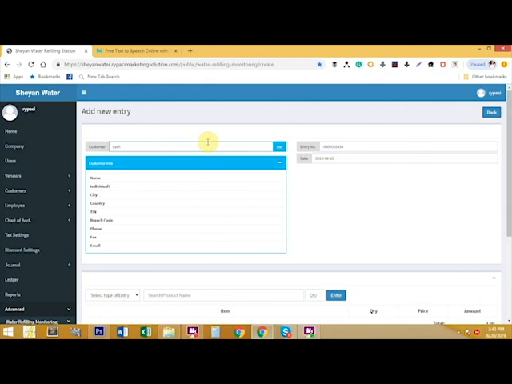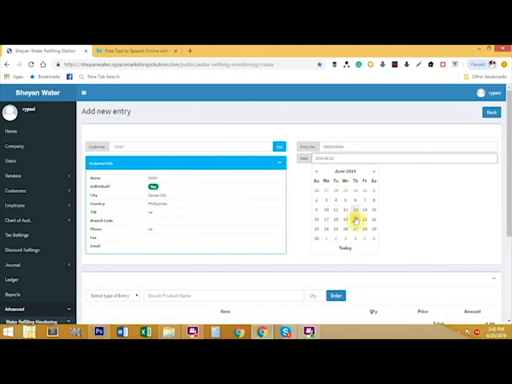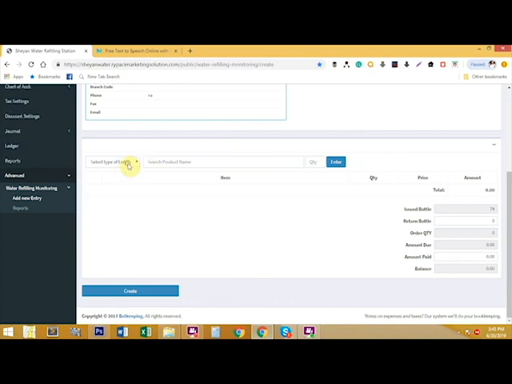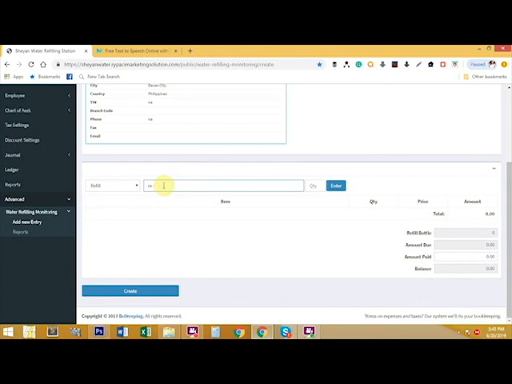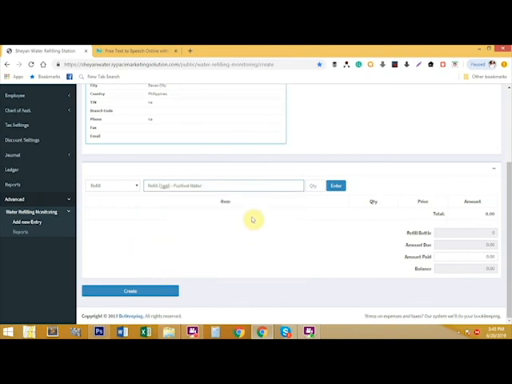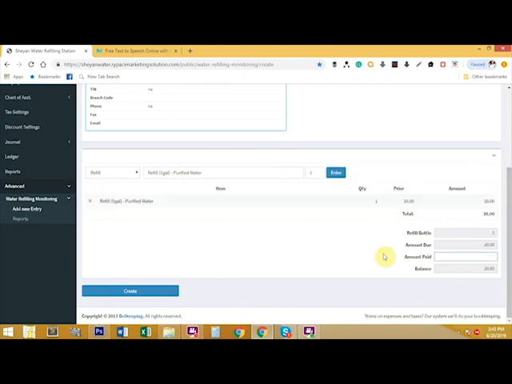Start by typing the name of the customer. Second, check the date according to when the entry is made. Third, select the type of entry, then the product name, its quantity, then enter. Lastly, if the entry is fully paid, type in the total amount in the amount paid. If it is still unpaid, leave the amount paid blank, then click Create.